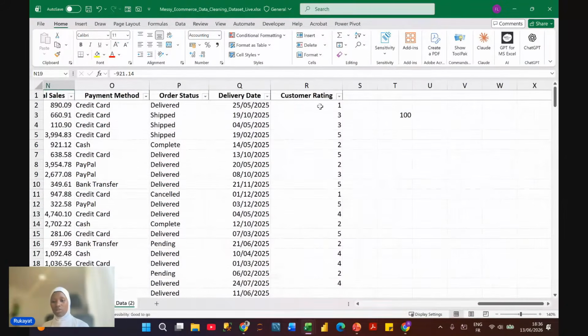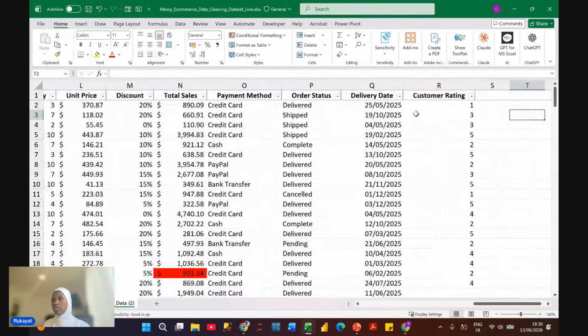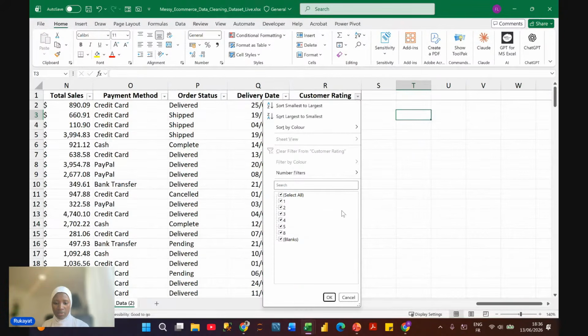So yes, customer rating. For customer rating, this 100, you can always delete it. It won't affect your data. So for the customer rating, what do we have? We have 1, 2, 3, 4, 5. So the customer rating is supposed to be between 1 and 5, right? But we are having 8 as a particular value as well.